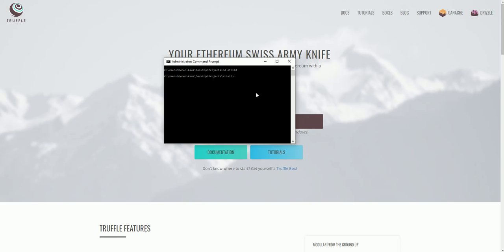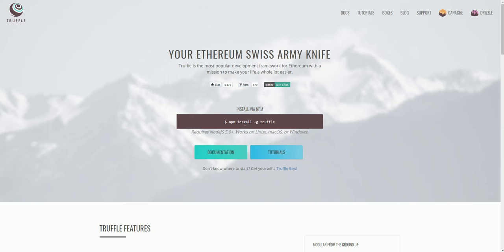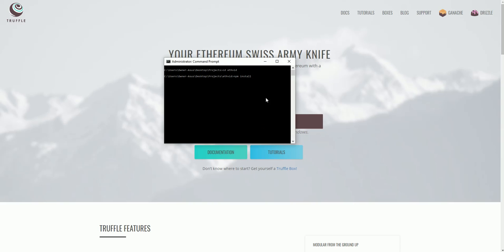I already have Truffle installed, but if you don't, you would go ahead and run this command, npm install -g truffle. The -g indicates that you want to globally install it, so that way Truffle is available on whatever directory you choose to work on in your machine. So npm install -g truffle.